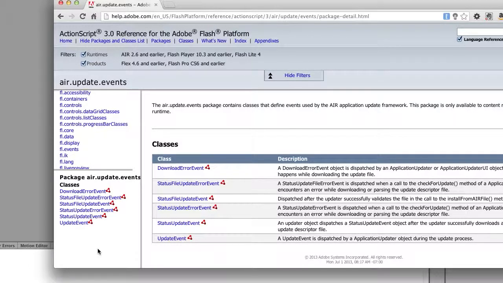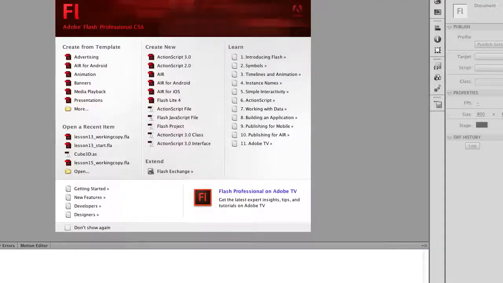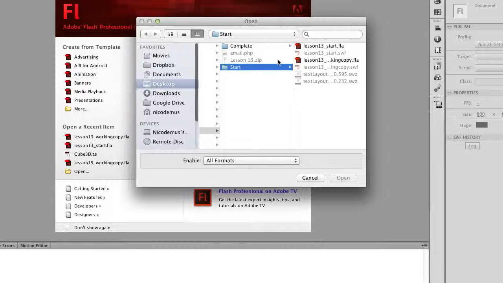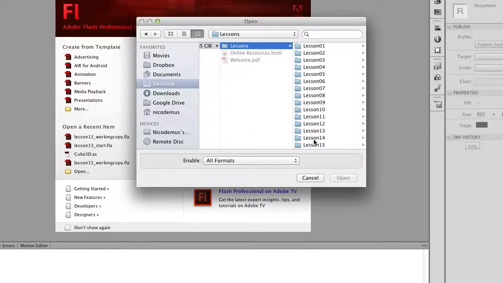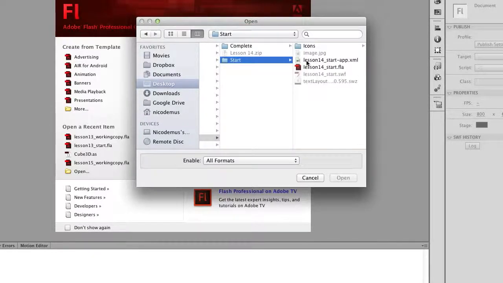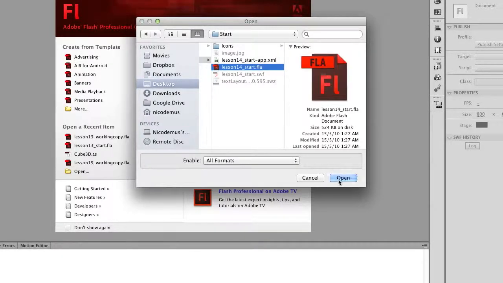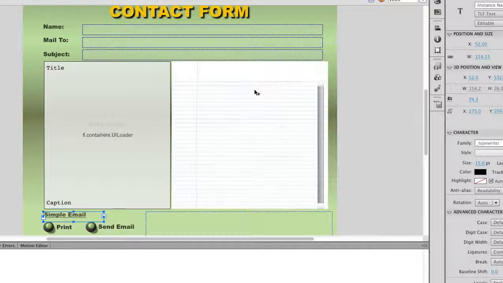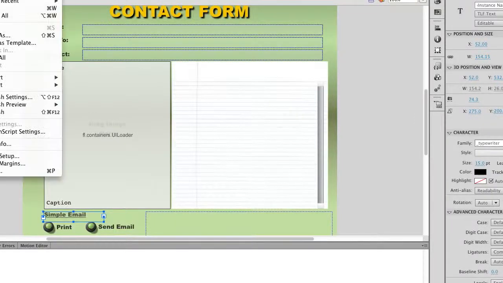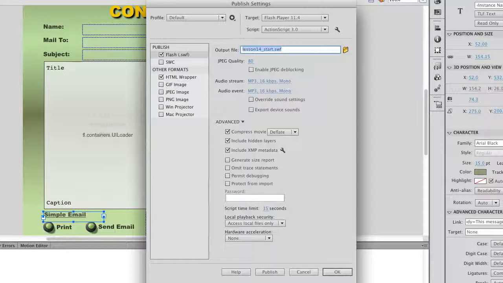So now, how do we write an AIR application? What we want to do is open up our file. Let's open up our lesson 14 folder, and we're going to open up our start file. This file is very similar to what we did in our last lesson, and we go to File and then Publish Settings.